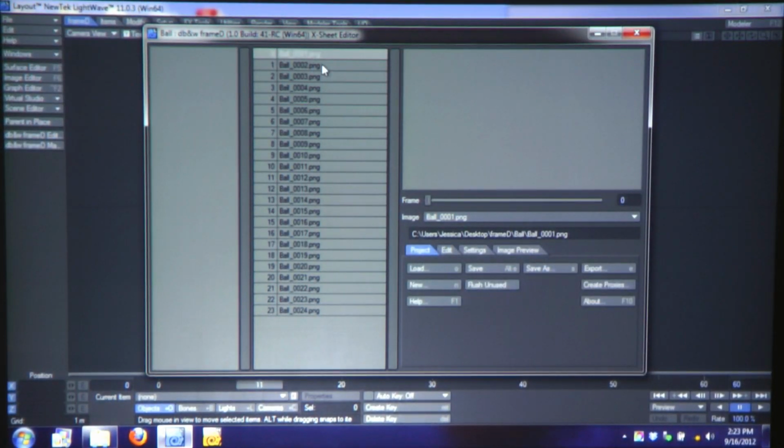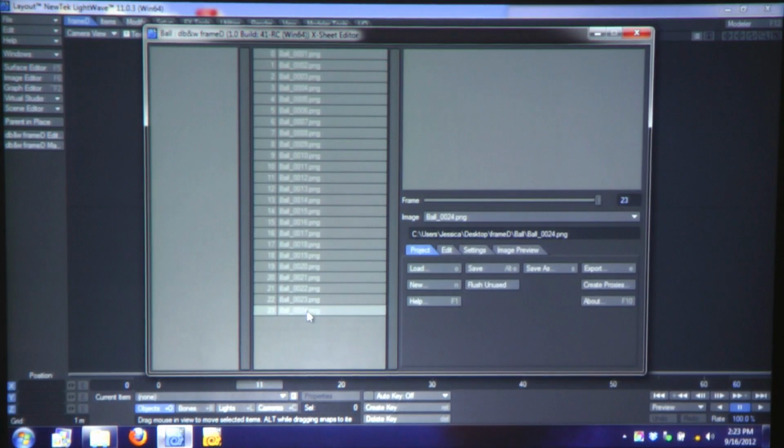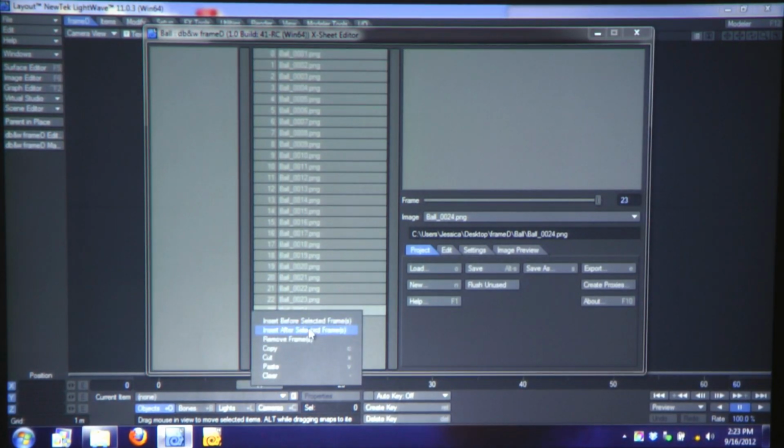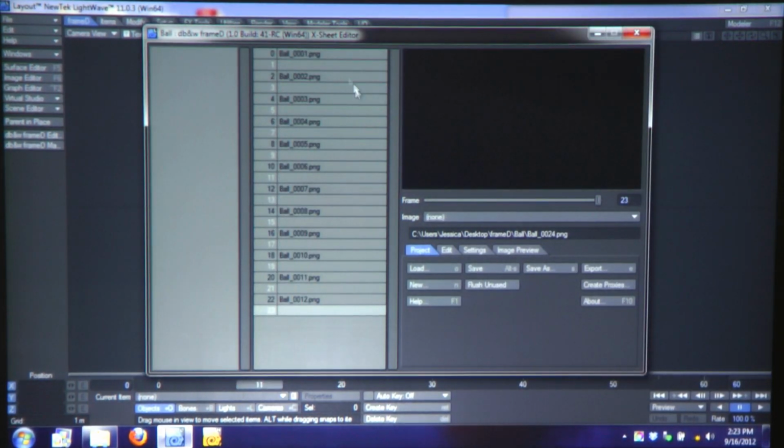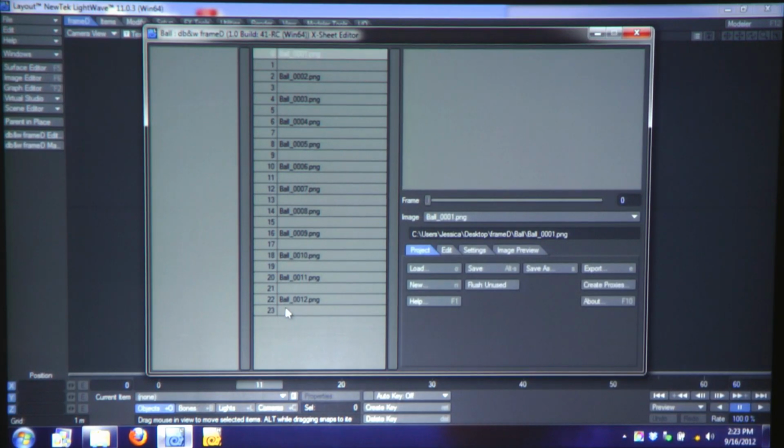Or I could right now just select, insert. I'm going to insert after selected frame, so I'm going to insert a blank frame. So now this is on twos. Now my project length wasn't long enough to account for this. Oops, I don't want that. So let's do 46.